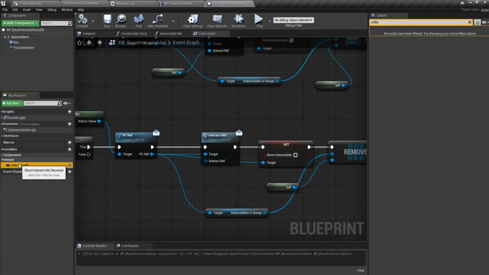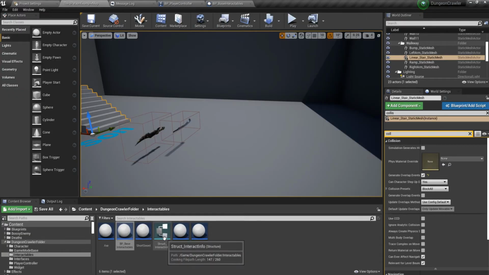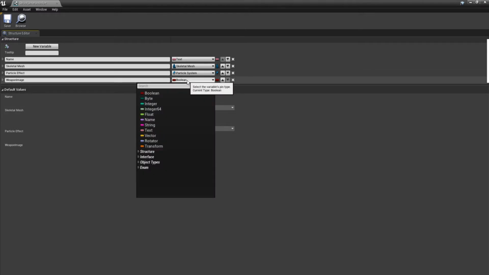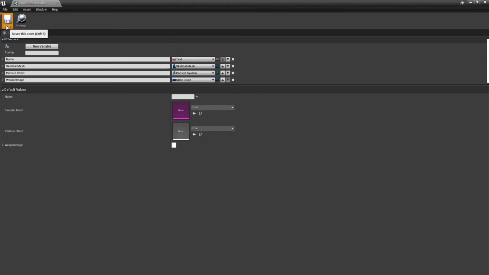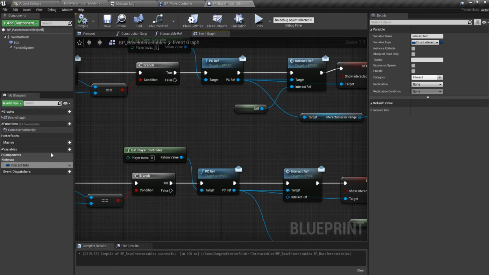and in the interact info, let us go back to our interactables folder, and in the struct let us add a new interactable info. We'll call it weapon image, sorry, weapon image. We'll call it brush, slit brush, and compile, save, and we'll add a new variable.